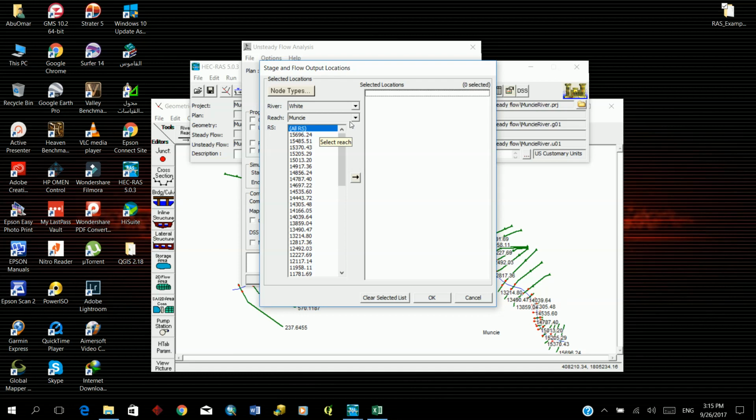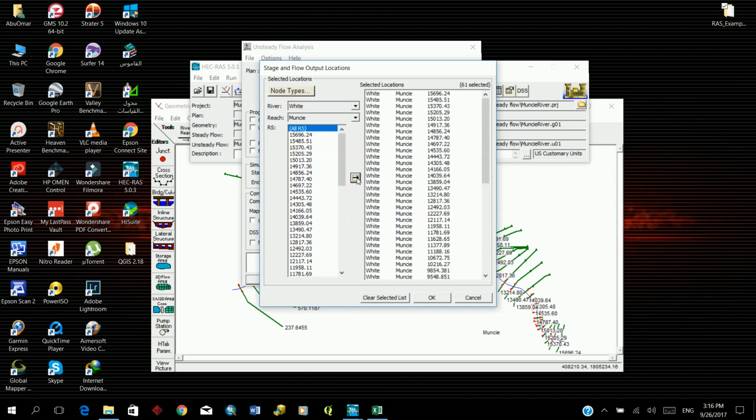If we don't select them, then HEC-RAS will compute all these cross-sections, but it will only save data and results in the result file for the first and last cross-section. We want to look at each cross-section. So select this small arrow and say all of them. And now that they are selected, you can close this one. I just press OK.